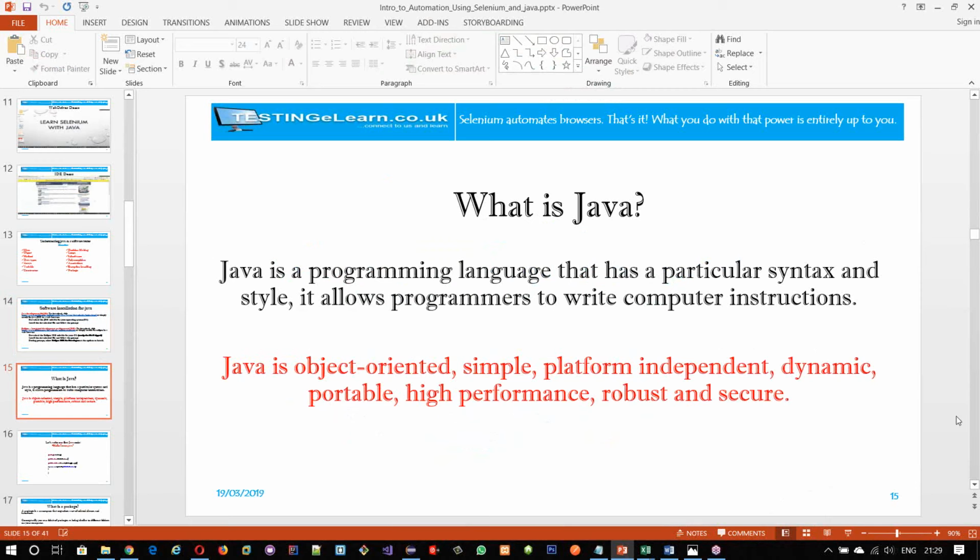It's a programming language. Java is object-oriented. It's simple. The concept of object orientation, I will explain that to you probably tomorrow, because today we have 30 minutes. But it's simple to learn, trust me.